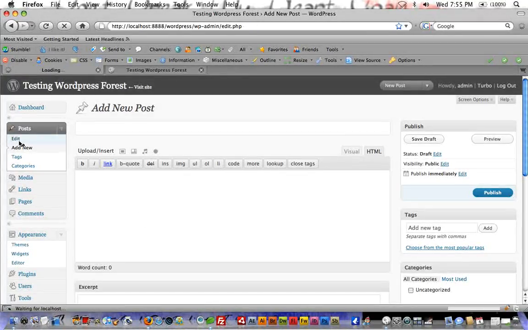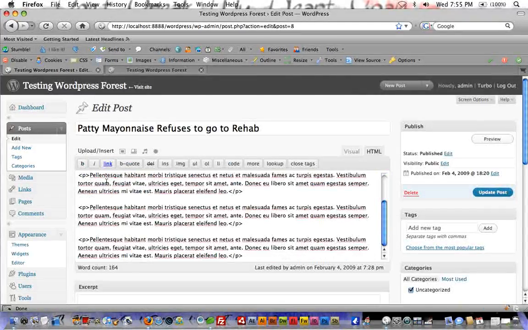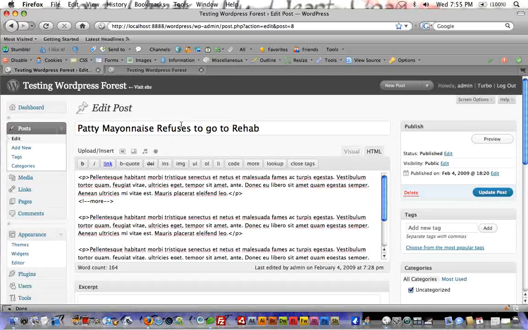I'll give you an example. If I go to Edit, you'll see my content here. And one thing I want to point out before we go any farther is the HTML comment you see here with the more in between. If you've ever been on a website that's run by WordPress or a blog, and you've seen the read more or continue reading link on the article snippet, that's what the more tag does.